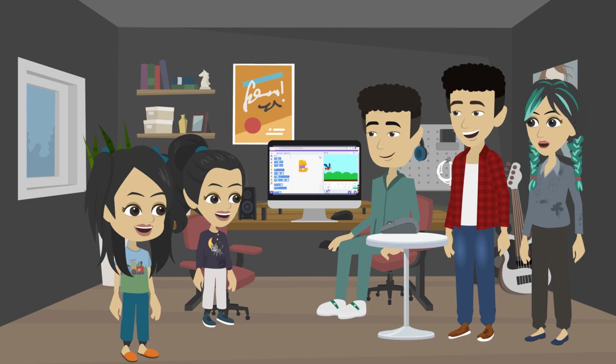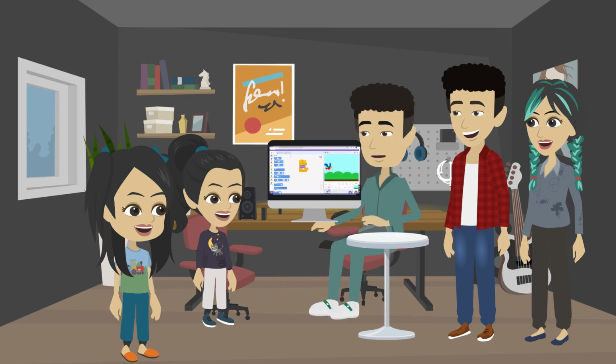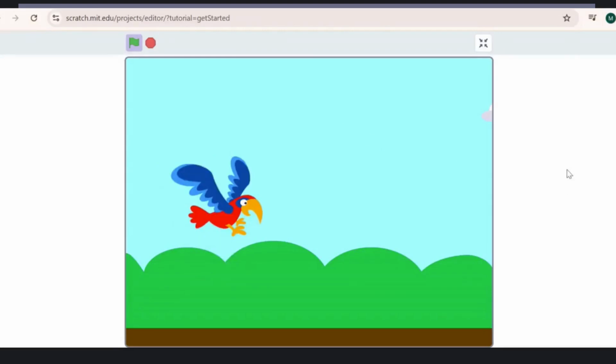What's all the commotion about? We're making a bird fly in Scratch. You have to see this. Okay, let's run the animation one more time.